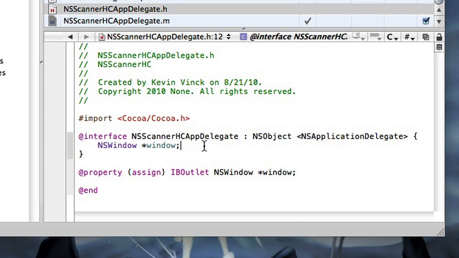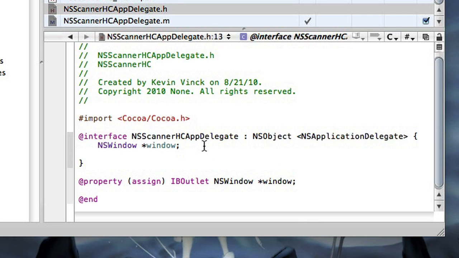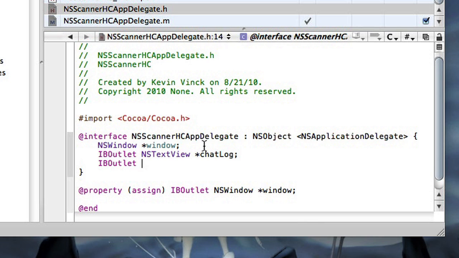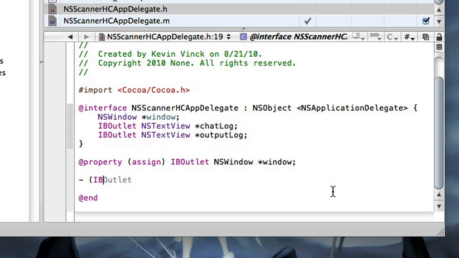So let's start out by setting up our things in the header here. We will be needing only 2 IB outlets. The first one is going to be an NS text view for our chat log, and then the second one is going to be another NS text view for our output log. I suppose you could also just print this to the console, but I figured it would probably be easier to see if I printed it to the interface. And you will need one action for pressing of the button. That's going to run the analysis.